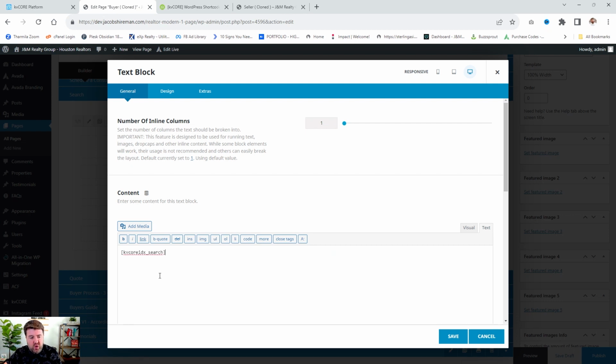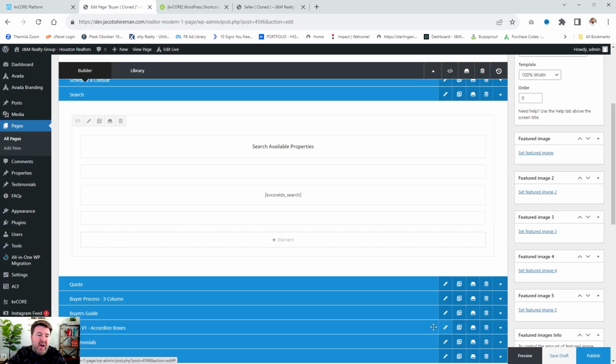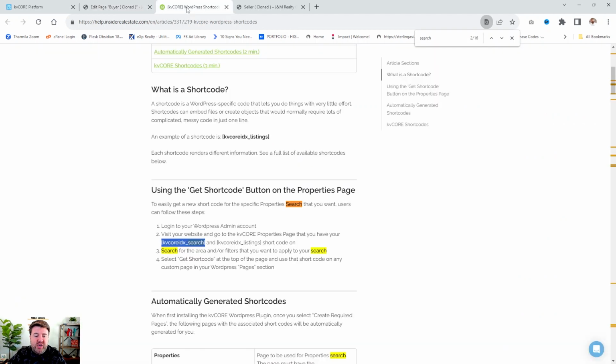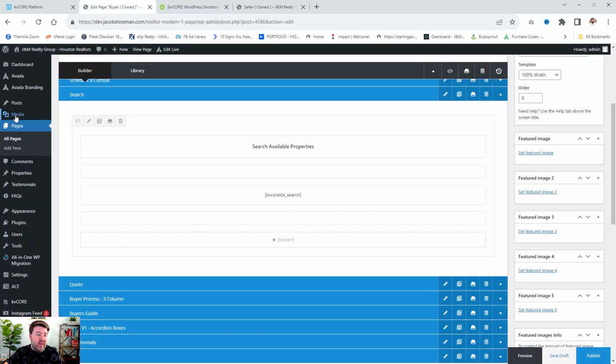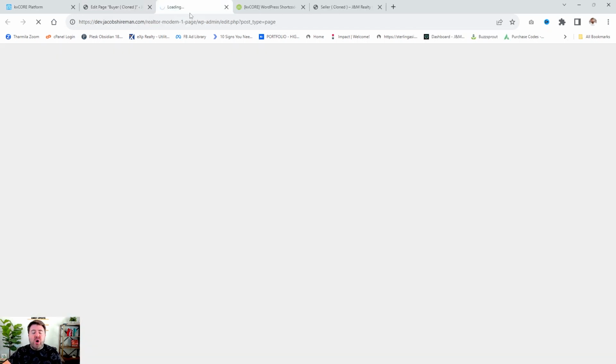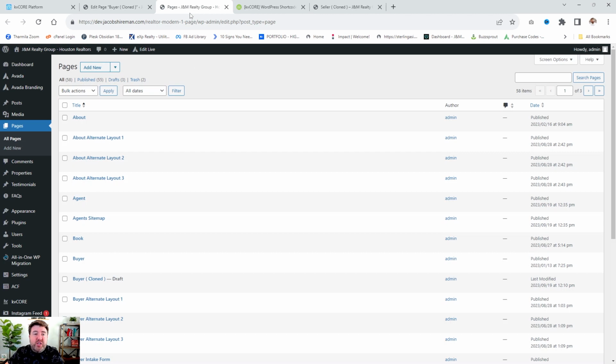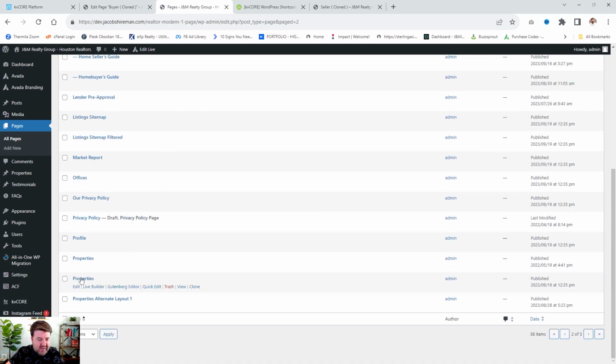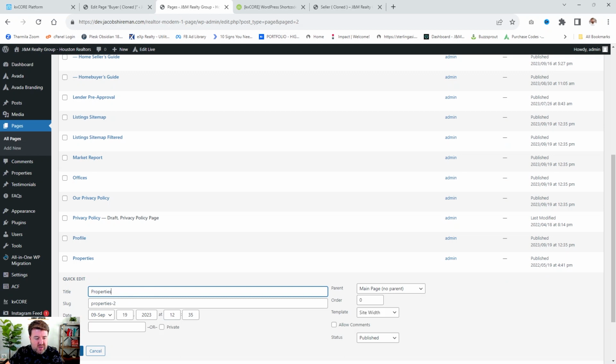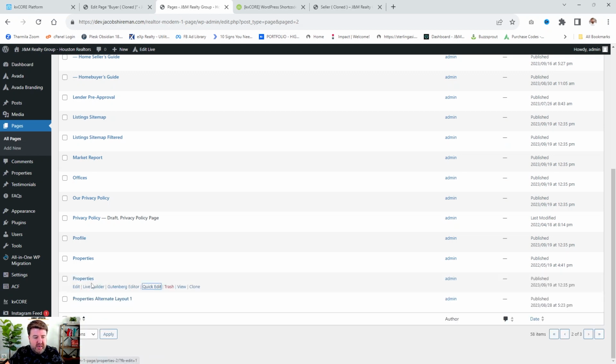Now, in order for this to work, you have to go to the properties page and make sure that the Kvcore's listings is on the properties page. So that's how Kvcore knows what page you're using to show all of the search feed, okay? So it created a properties page, which I know I already had one. So it probably created a second one. So let me just check. So it created the properties page. So we're going to update this page.